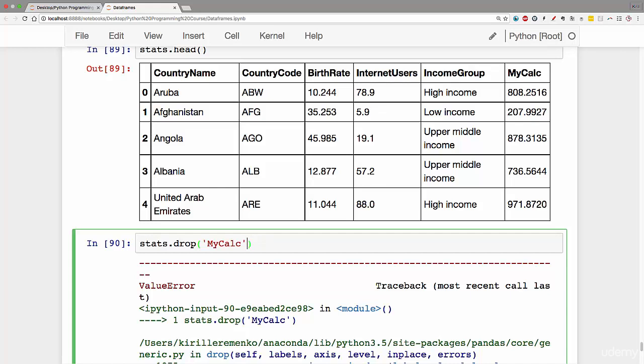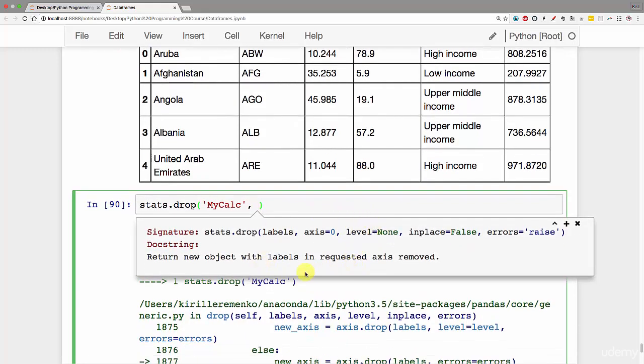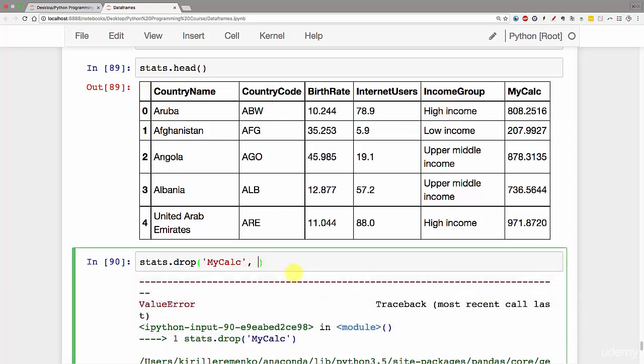So what I'm actually going to do is show another way. I'm going to say comma, and press Shift Tab on my keyboard, and it gives me information. That's why Jupyter Notebooks are so lovely. It gives me information on this function. Here it says return new object with labels in requested axis removed. So stats.drop labels, we supply the label, myCalc. Now axis by default is 0, and 0 is this axis over here. Yes, they are called axes. So this is 0, this is axis number 1. So we're going to say axis 1.